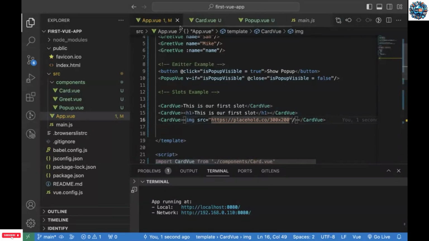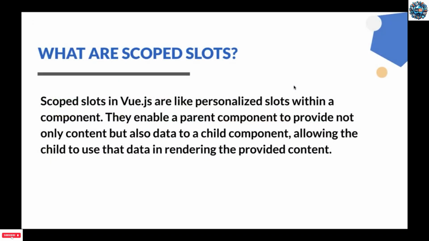Now let's just see what are scope slots. So scope slots in Vue.js are like personalized slots within a component. They enable a parent component to provide not only content, but also data to a child component, allowing the child to use the data in rendering the provided content.